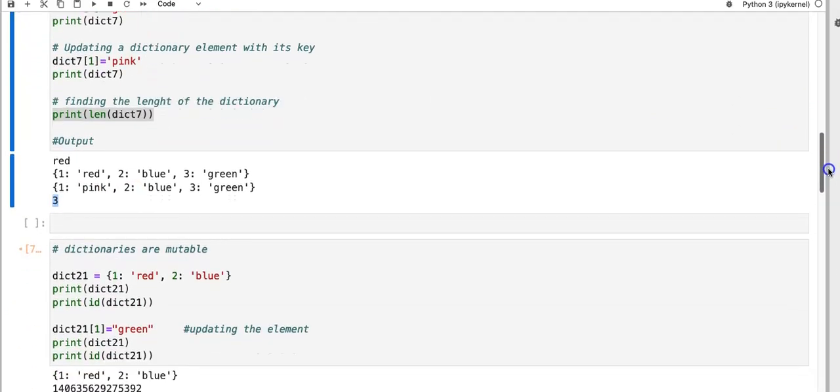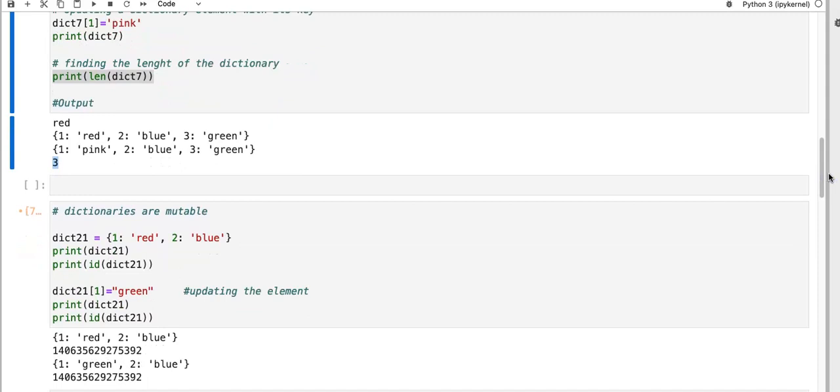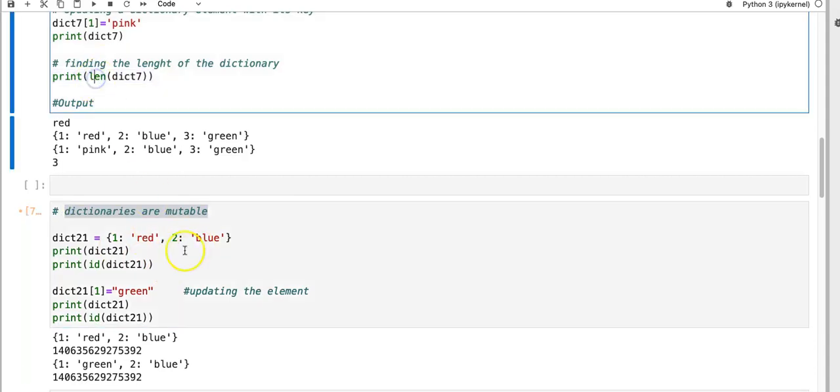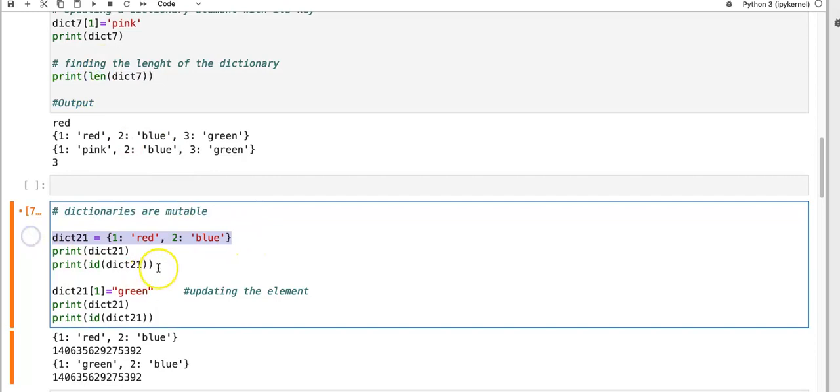Okay. So we have studied that strings are immutable, lists are mutable. Similarly, dictionaries are also mutable, like lists. So that means when you change or update any element, like I did the update here. So if I look at here, this is my dictionary. I am printing it before changing and printing the ID. Now I am saying change the value that is related to key 1 to green. And then I will again check the IDs. If IDs are the same, that gives an indication that it's the same object.